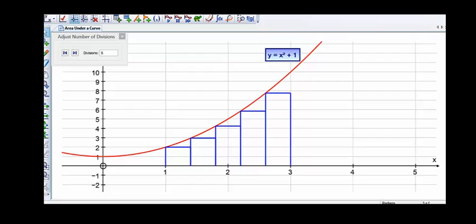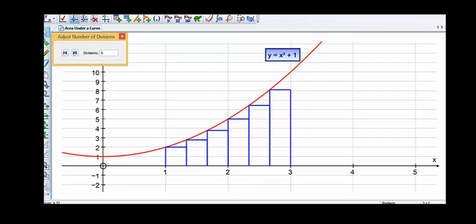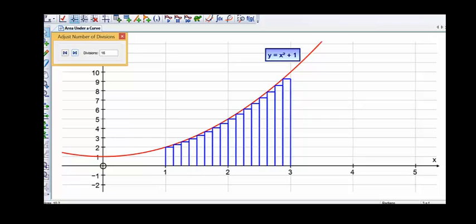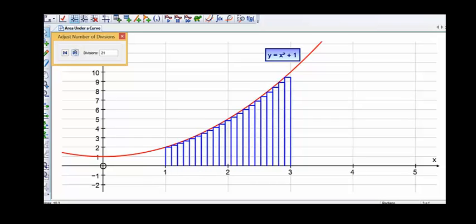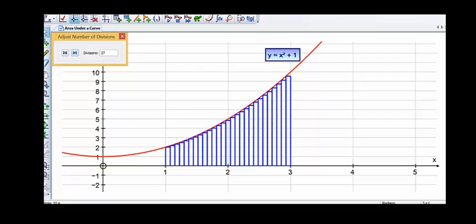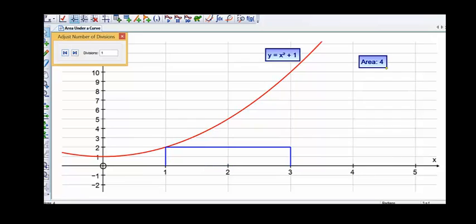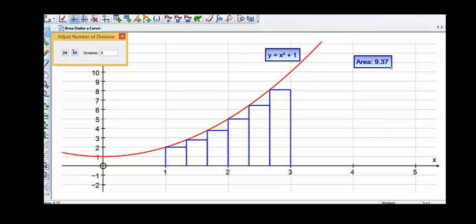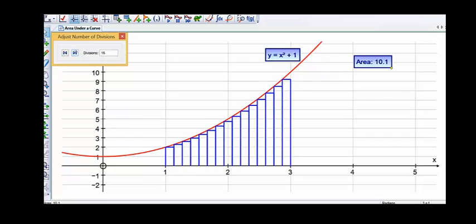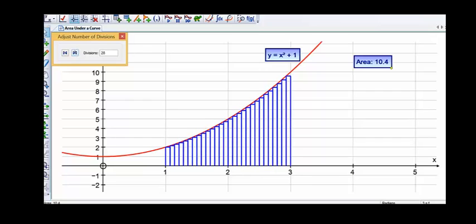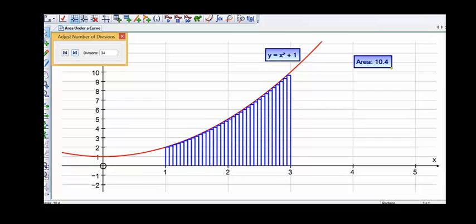However, if I increase the number of strips, I increase the number of rectangles, and we can see the area becomes much closer to the area under the curve. As we can see, we start with 1 strip, the area is 4, and as I increase the number of strips, the area also increases, and as we keep increasing it, the area is around about 10.4.